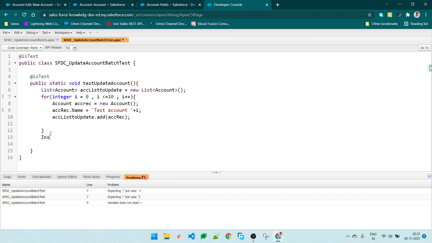Now let's try to insert the records. So insert the list; it's copied already, so just paste it. What we have done is we have just created 10 account records, and those records we are inserting here. Here I think it should be a semicolon. So 10 records we are inserting.